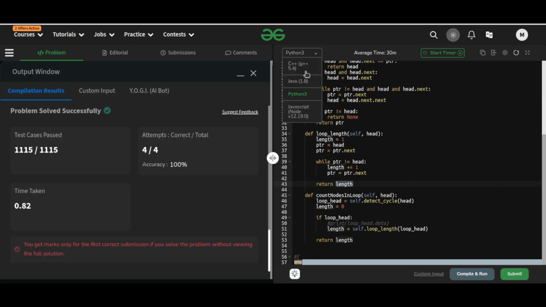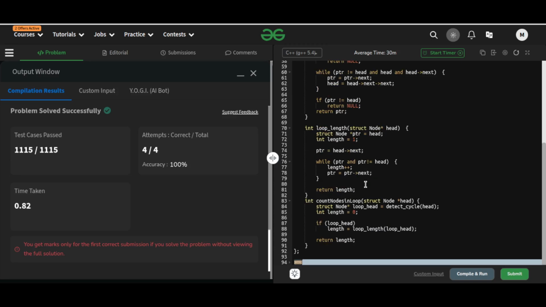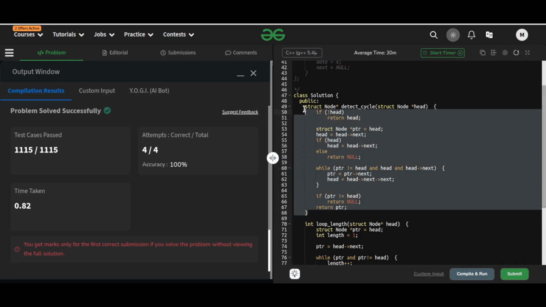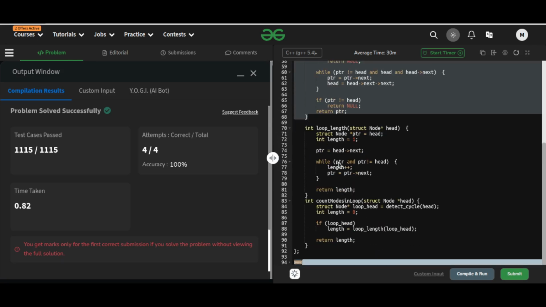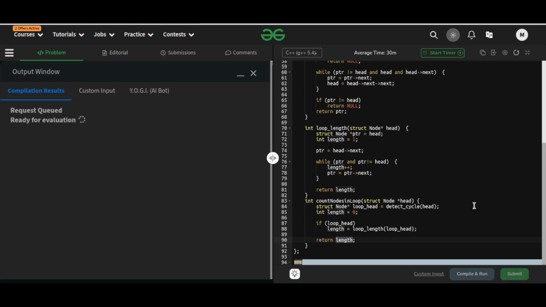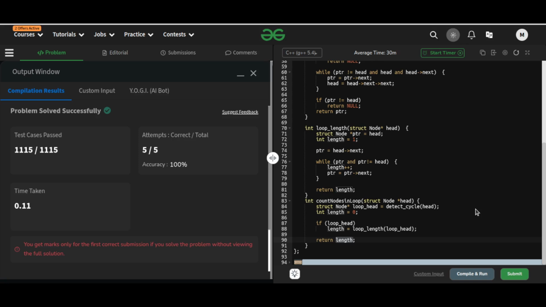Now let us look at the C++ solution. The C++ solution is also the same, folks. Again, a detect cycle, and the logic remains the same, so I'm not going to go over it again. And similarly, we are counting loop length, and towards the end we are returning length. So that's the C++ implementation, folks. Now let us submit our solution. So our C++ solution also got accepted, folks.